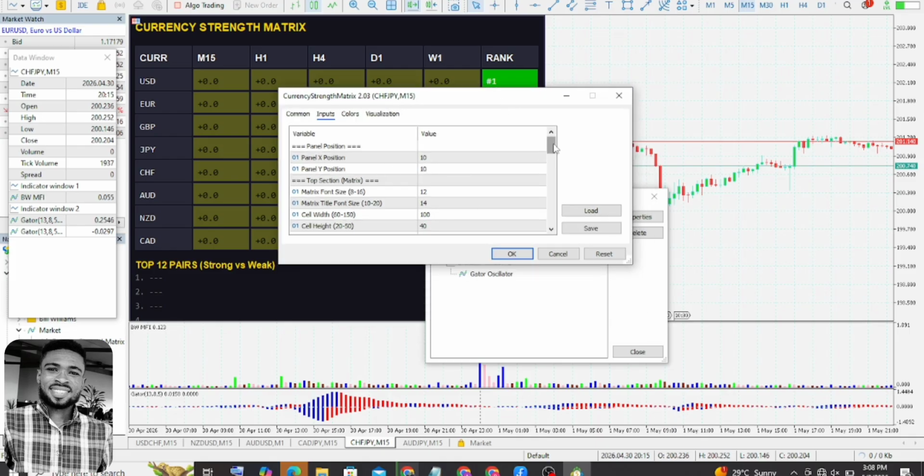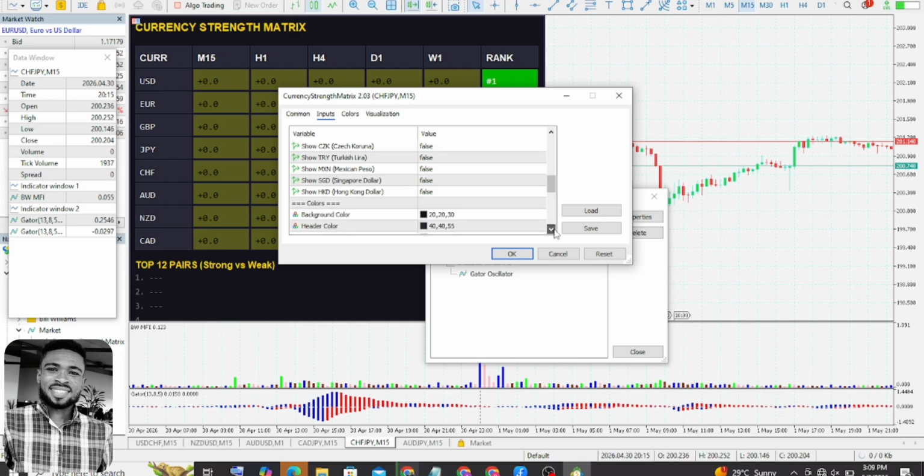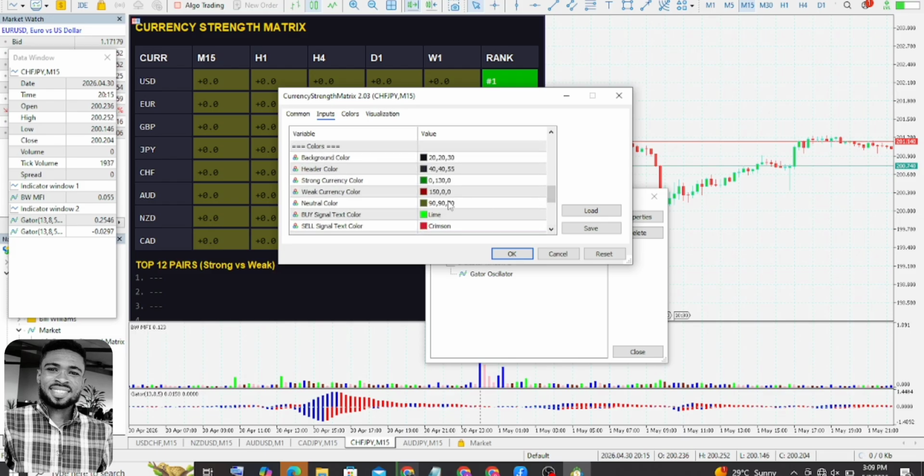Go down, looking for only specific changes, guys. So you go to, okay, so these are the colors. If you want to set your own colors, you don't need to do that. Okay, just focus on these important signals.